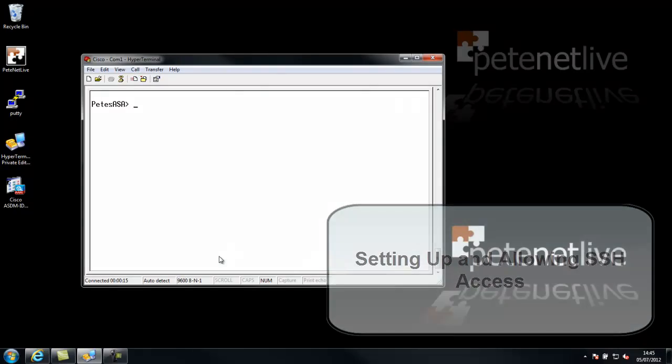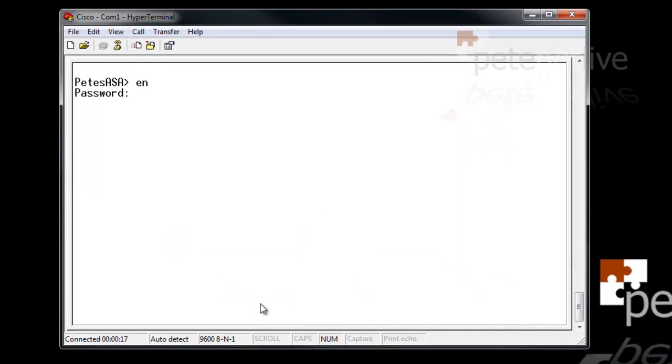To allow SSH access it has to be set up the same as telnet, so if I just log in via my console cable, let's see what's set for SSH in the config. And again, all that's set is timeout of 5 minutes, so let's knock that up to 45 minutes.